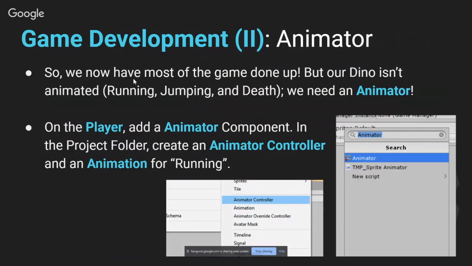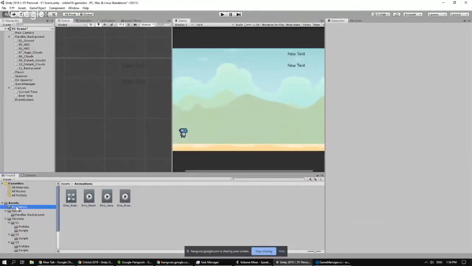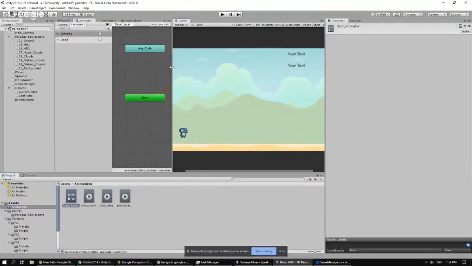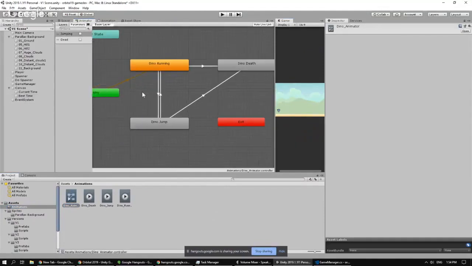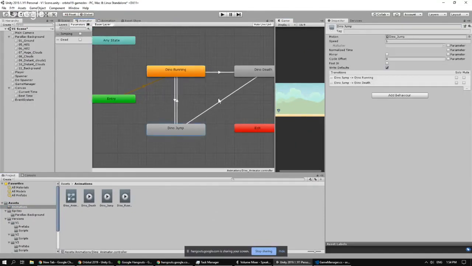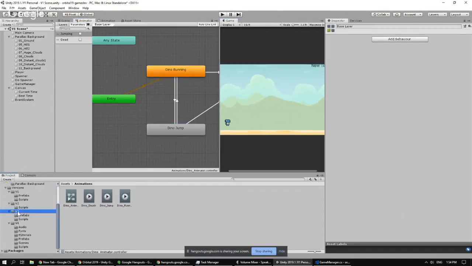So for the animator, Unity uses something called a state machine. Are you guys aware what that is? So to put it simply, let me see if I can show you something like this. These portions are various states that the dinosaur can be in for its animation. So let's run the version 3 here.